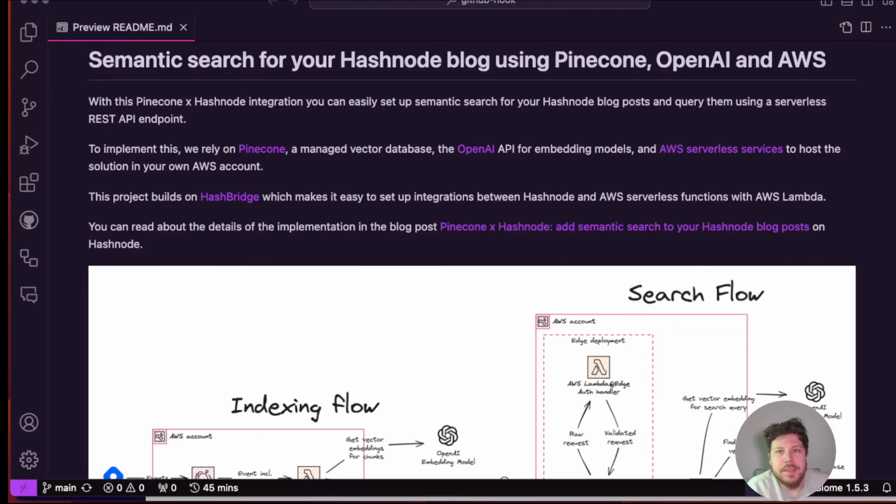Hi everyone, my name is Andrea Morosi, and today I'm going to show you how to deploy a solution that Pascal Vogel and I have developed for the hackathon thrown by Hashnode. This is a solution that allows you to add semantic search to your blogs using Pinecone, OpenAI, and AWS.